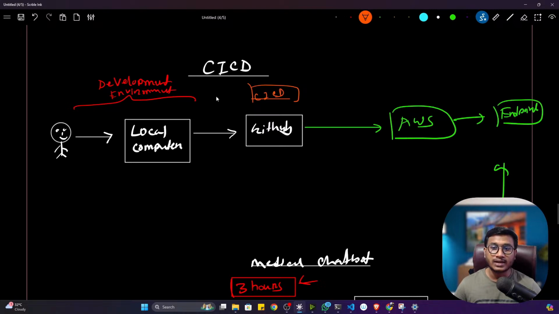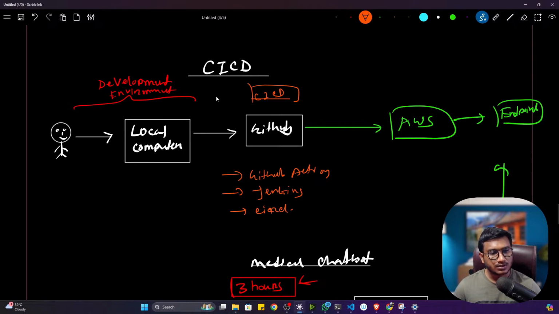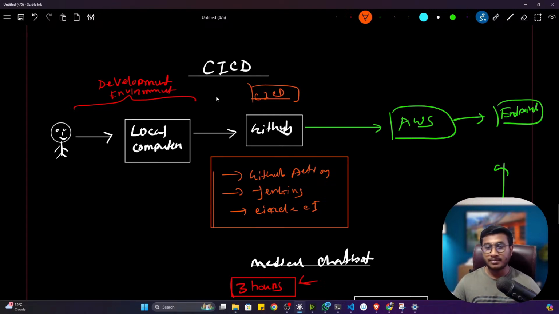There are different kinds of CI/CD tools. The first tool you can use is GitHub Action. Then you can use Jenkins. Then you can use Circle CI. So these are 3 famous tools we have in the market right now.